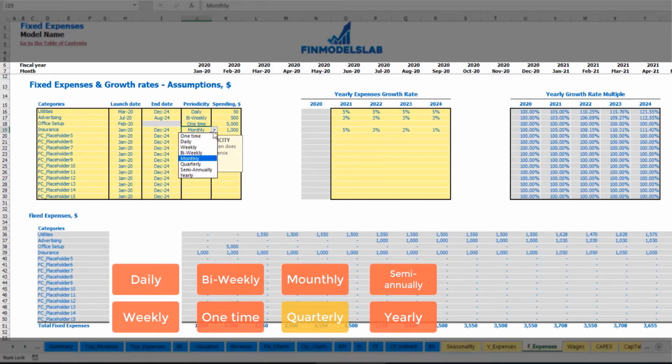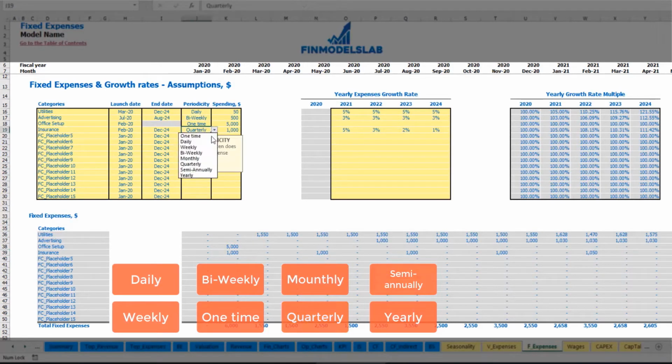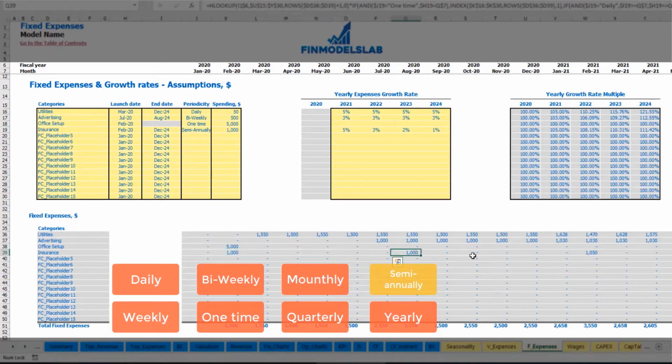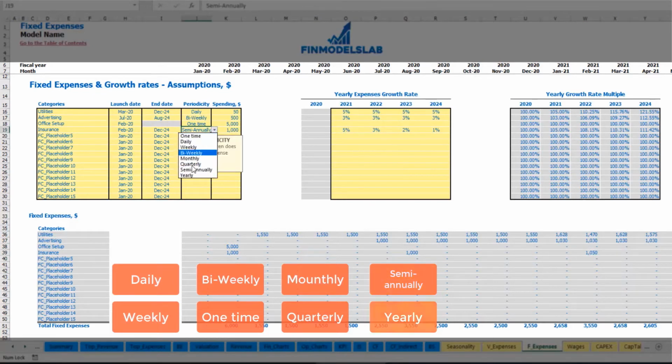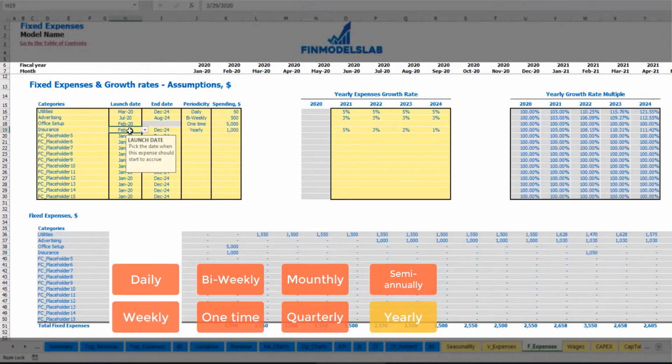Another option, quarterly. You may see that insurance will be paid $1000 each quarter. You can start it, for example, from February, and this will be shifted 1 month forward. Another option, semi-annually. In this case, you will have insurance payments once per half a year, again with a percentage of growth. And the last option is annual payments, or yearly payments. You'll pay one time per 12 months, starting from February till December 24.